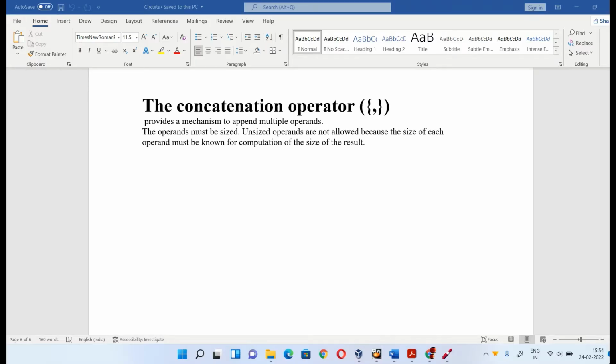Hello guys, today we're gonna learn more about operators in Verilog. We already covered different types of operators. We learned what an operator is. For that, please refer to the previous videos, tutorial 7 and tutorial 8. And today we're gonna see what a concatenation operator is.